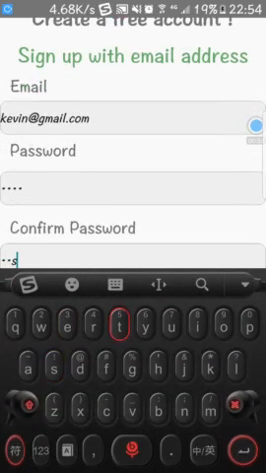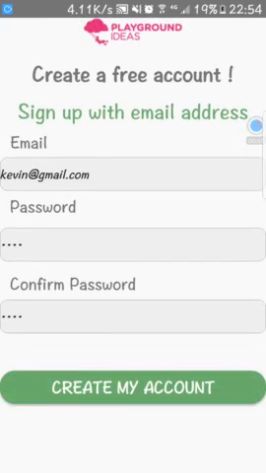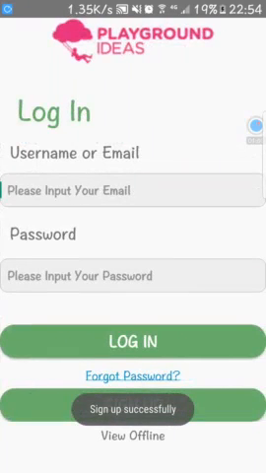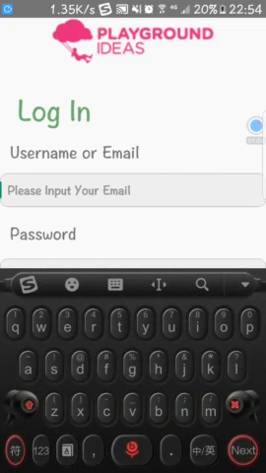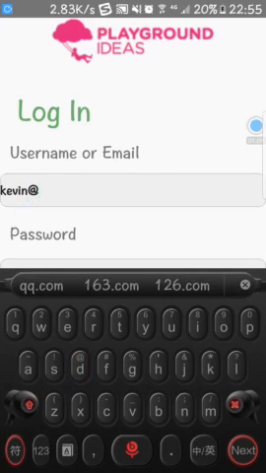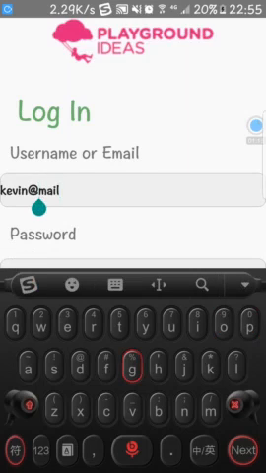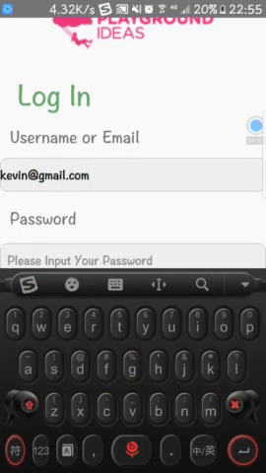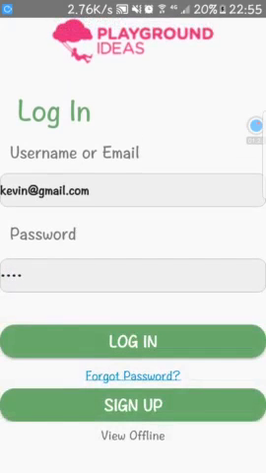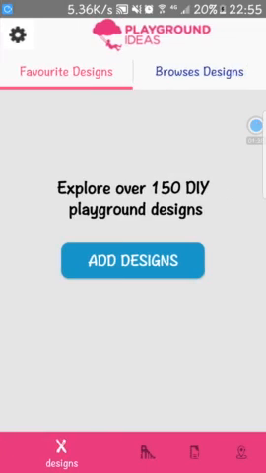We confirm it. There we go. Okay, we sign up successfully and we can log in with the account we just created. And use my password. Click login. Well, finally we log in, and we can see this is the main page.